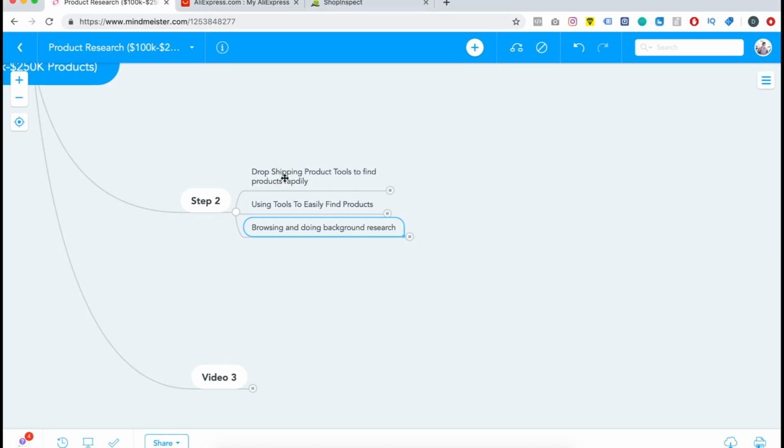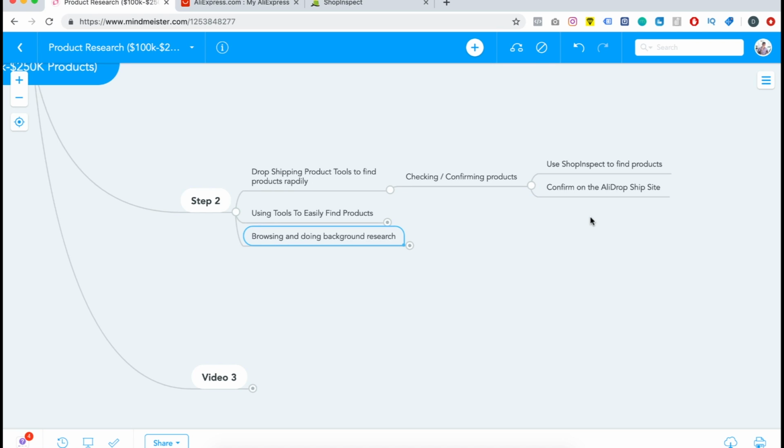So right over here, we're starting off with step number 2. Now again, using tools is easy to find products, and what we're gonna be doing here is checking and confirming products. We're gonna use Shop Inspect to find products. If you don't have any products, or maybe you might have products, it doesn't matter what category you fall under. Shop Inspect can either help you find products, or it can also go out there and confirm a product or niche for you. Now again, we're also gonna be using Ali Dropship, and we're gonna use the dropshipping tools that they provide to go out there and confirm if a product is doing well or not.